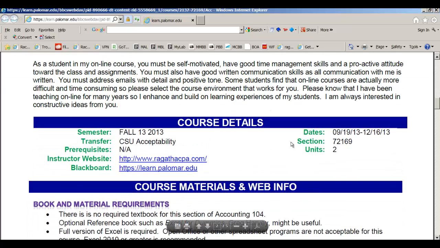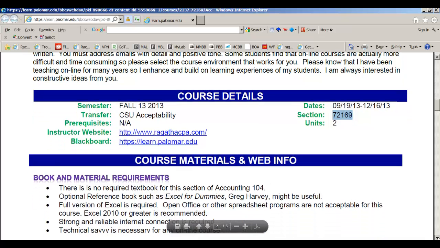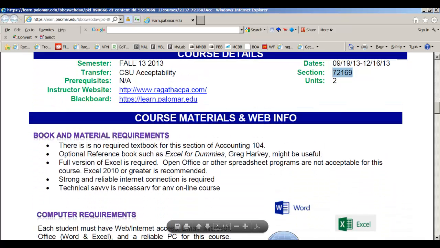Let's look down here a little bit further. Here's that CRN number, and so you need to know that. There is no book for this class. However, if you need a reference guide, I would get an Excel for Dummies, whatever version of Excel you're using. This class requires 2010 or greater, so it's important that you're using full Excel. You cannot use any of those other products. It needs to be a full version of Excel.